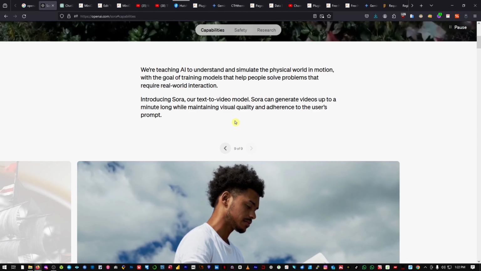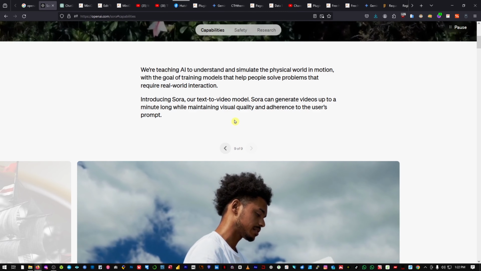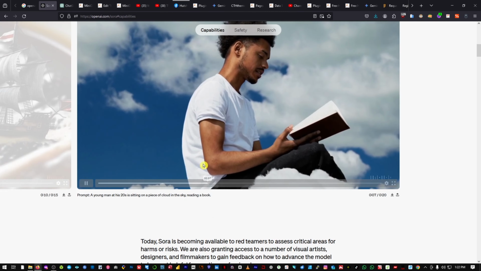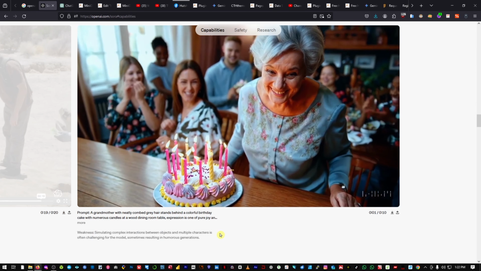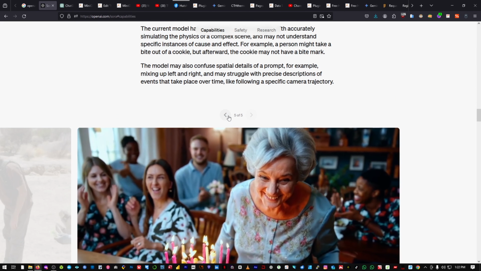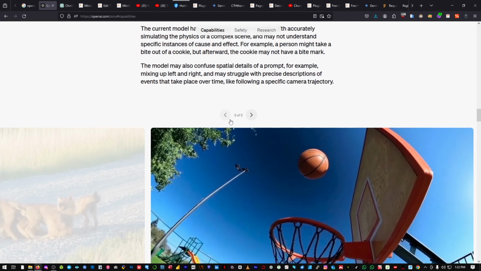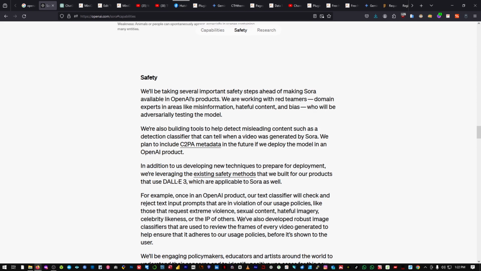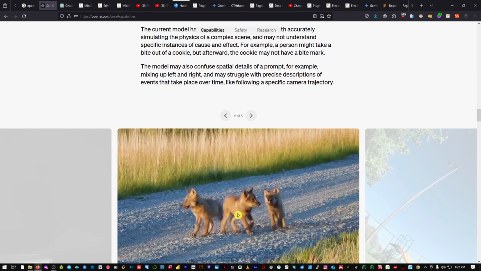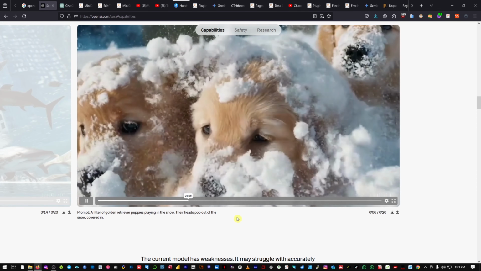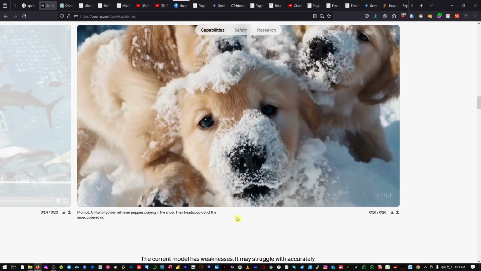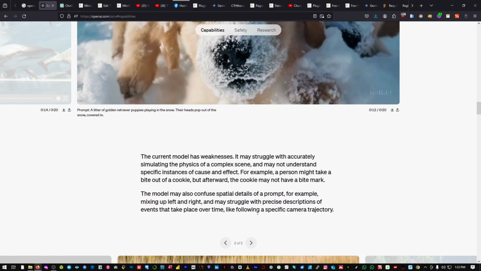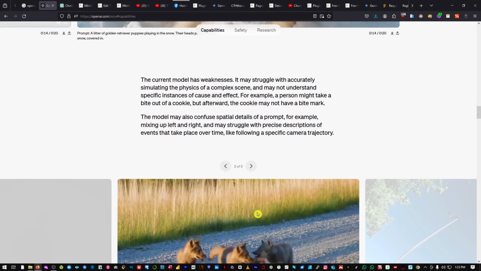So, let's just go and look at the capabilities. Now these are the capabilities. It can do a whole lot. And here you have these prompts. That is basically all it does. It takes text, image, and videos and turns it into whatever you want it to do.